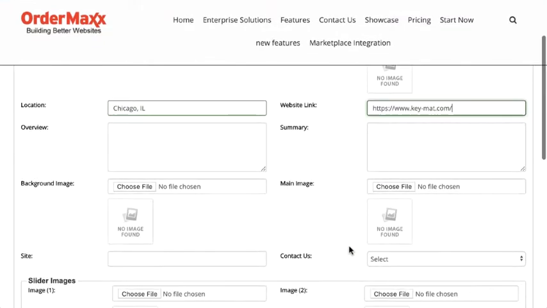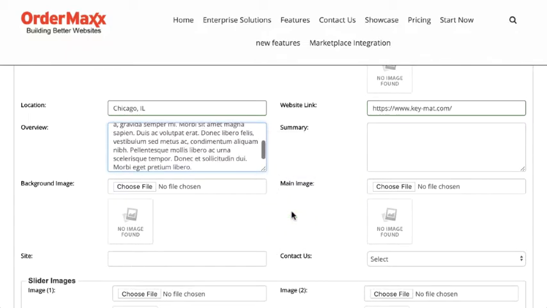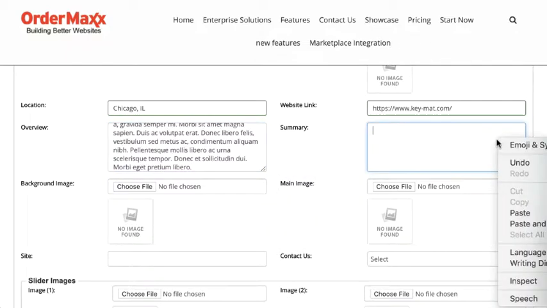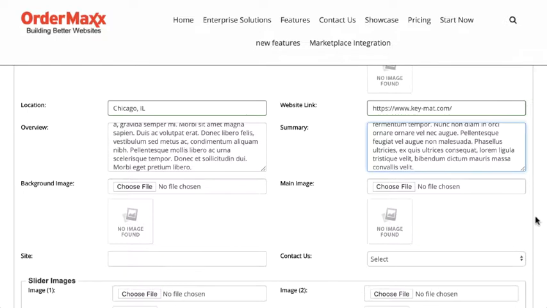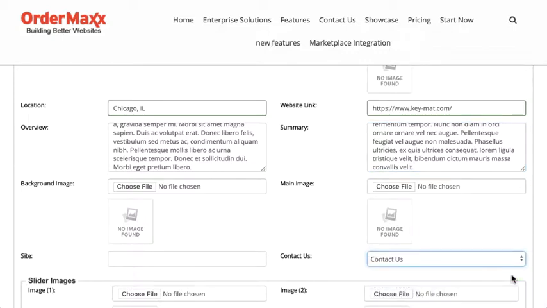Next are the overview and summary. These two fields are used for descriptive paragraphs. For our purposes, I'm going to go ahead and fill these with generated text. The Cite field is for more specific uses, so we'll move on to the next field instead. Looking to the right, we can create a Contact Us button that will link to another page on your site.